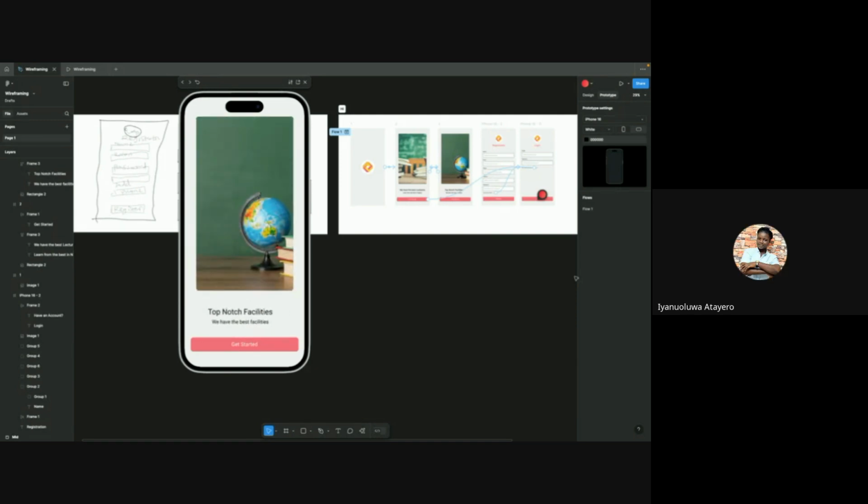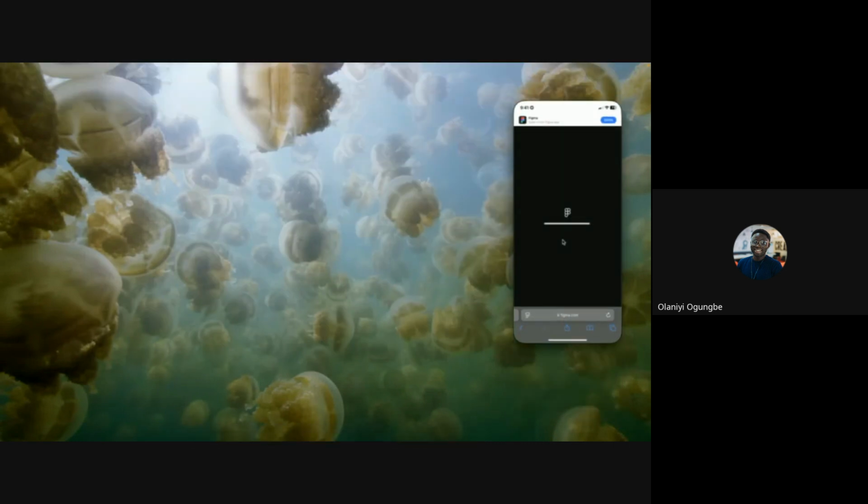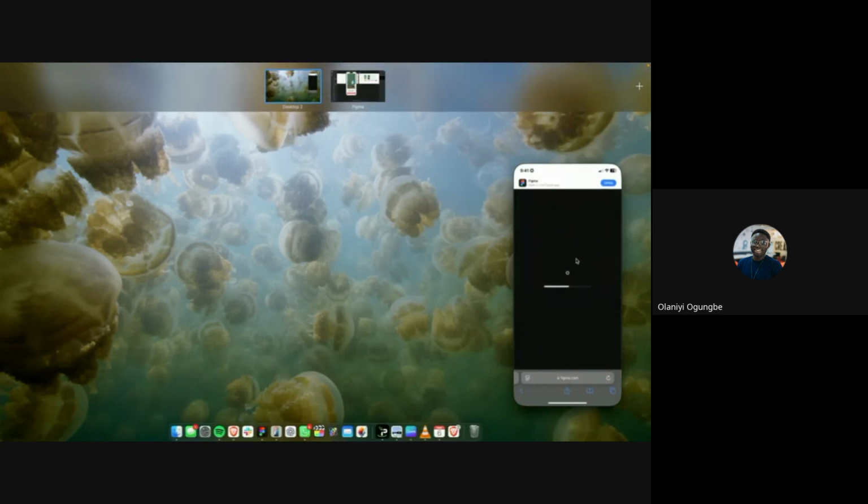Yes, I understand. Thank you. Okay, so Ekene, this is how it will look. It's still loading. I don't know why it's taking 10 years to load. I'm trying to open it on my phone so I can show you how it looks. But as soon as it's done loading, I would show it to you.